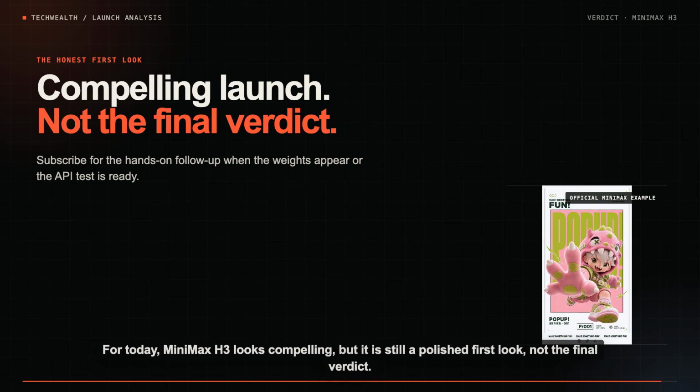For today, MiniMax H3 looks compelling, but it is still a polished first look, not the final verdict.